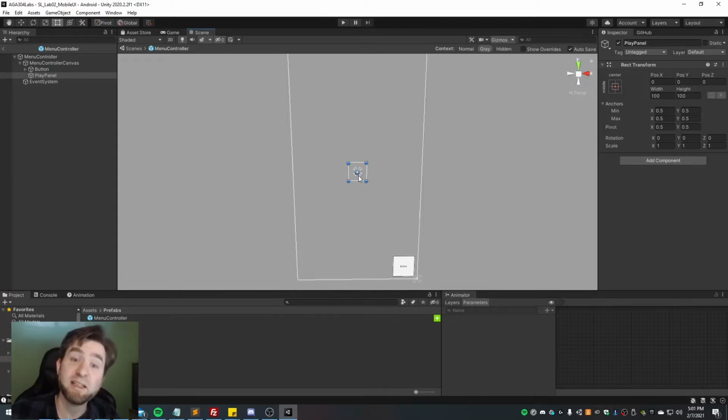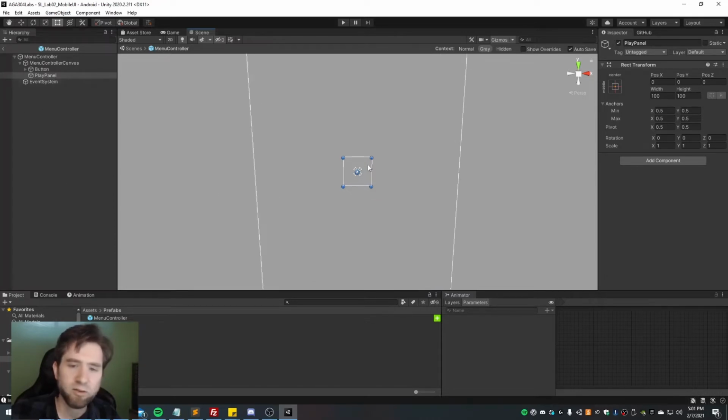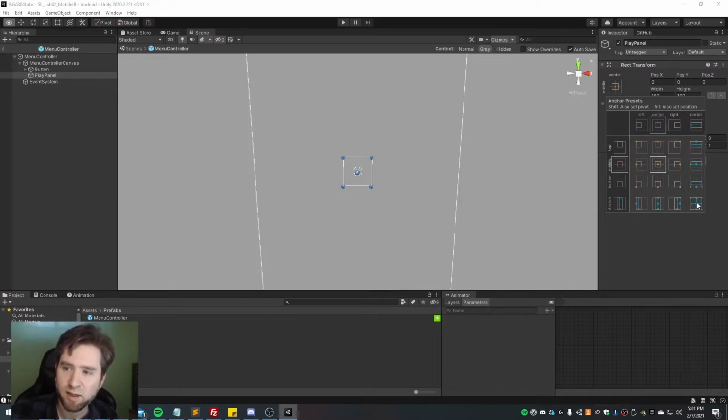Play panel, you'll notice it looks like a little... I'm pressing T, by the way. If you hit W, it gives you a 3D world view, but if you hit T, it gives you the dimensions of your current object. So notice that play panel is only 100 by 100 pixels big because it's not set to the full object.